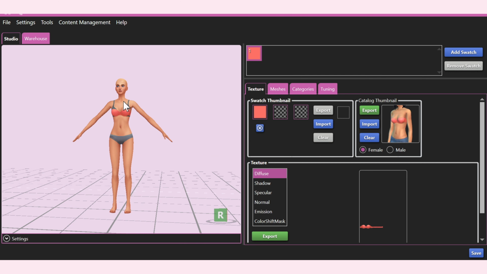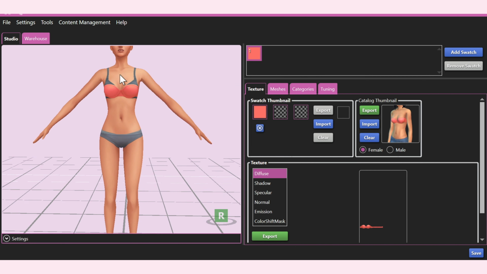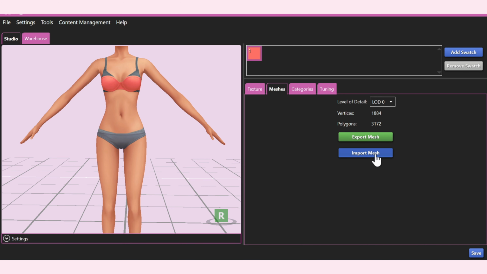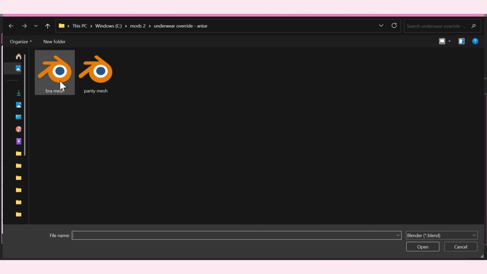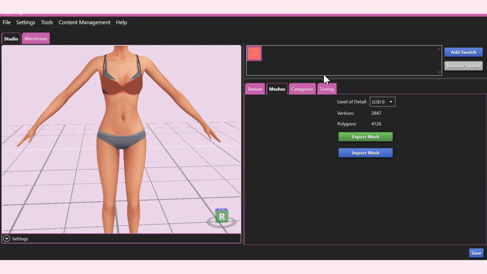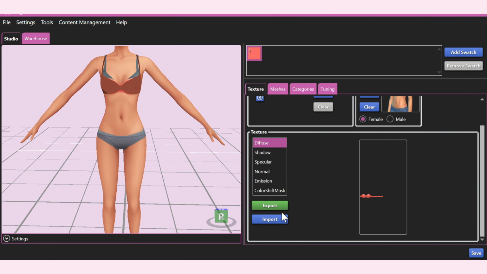Now, once you press save, you're going to see this bra. This is what we're overriding right here. You can either first start importing all the textures or the mesh. I think it's easier to import the mesh so you can see what it looks like first. Import the bra mesh, and it should look something like this because there's no texture on it yet. But don't worry, we are going to be importing all the textures one by one.